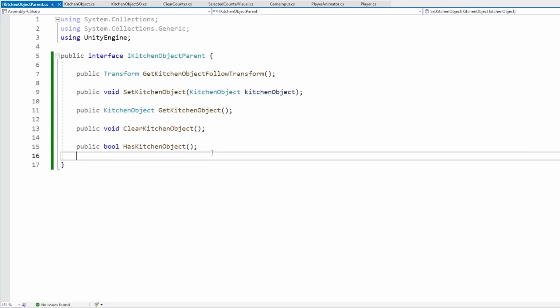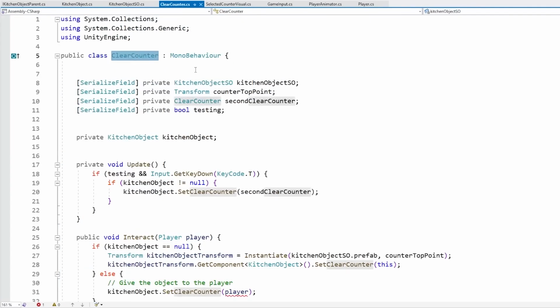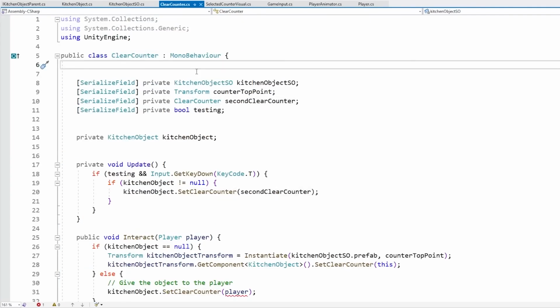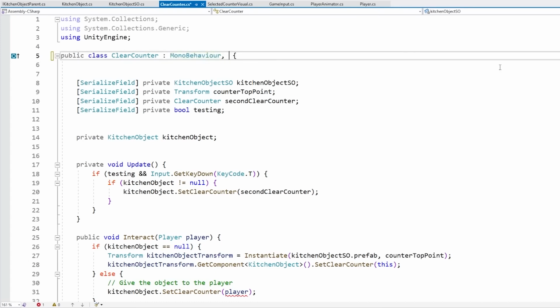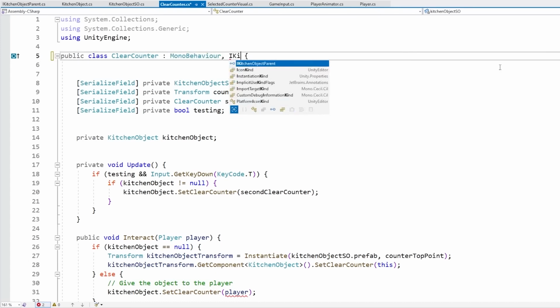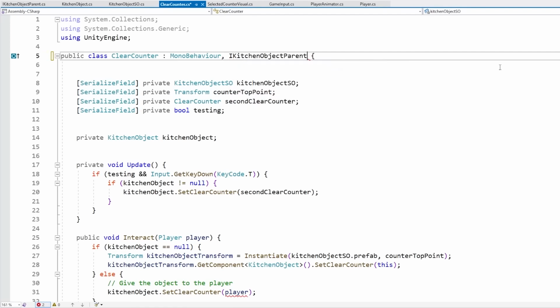Okay, so now with that, we have defined our interface and all of the functions that we wanted to have. With this, now let's go onto the counter script. Over here on the ClearCounter script, let's implement the interface. The way we do that is pretty much exactly the same as extending a class. Over here, we are already extending MonoBehaviour. Then let's set a comment and say we are also implementing the IKitchenObjectParent interface.